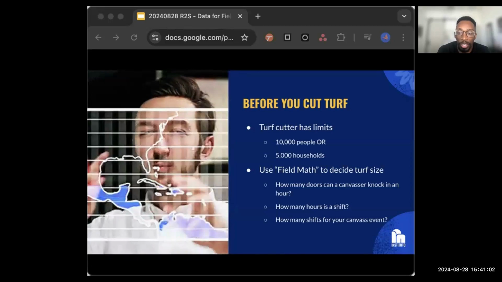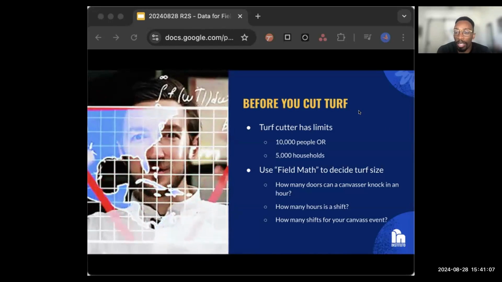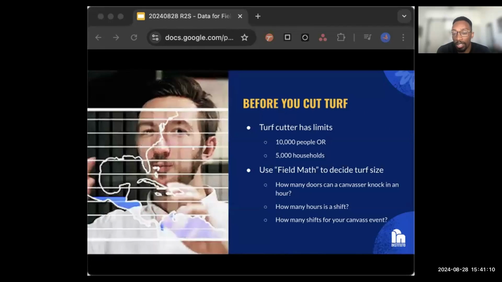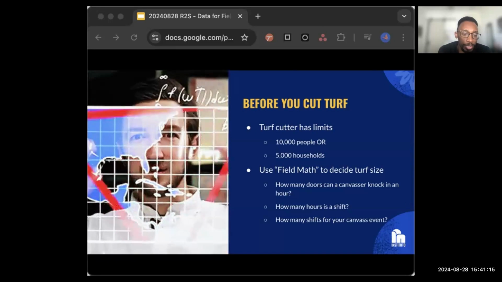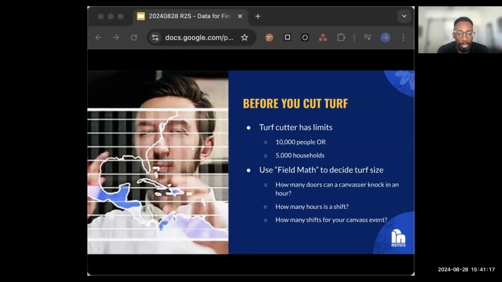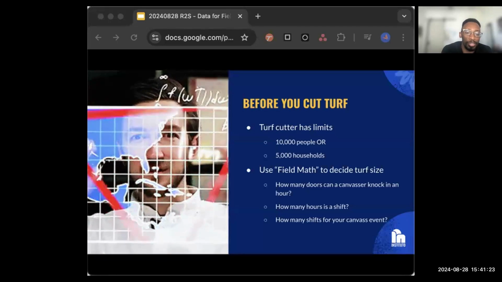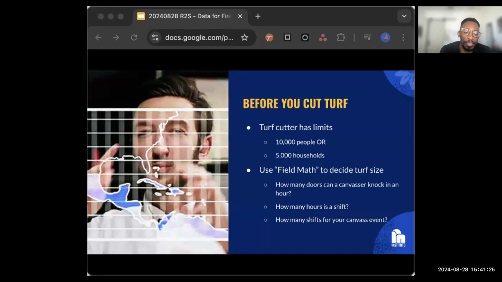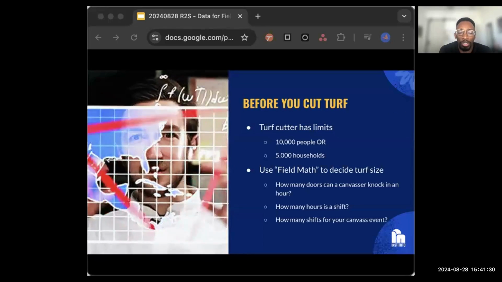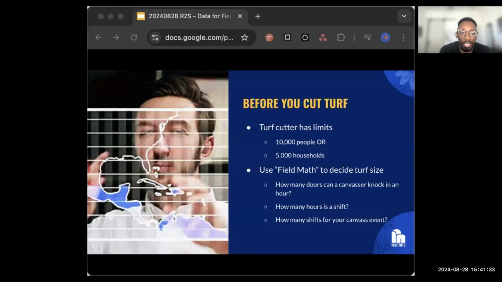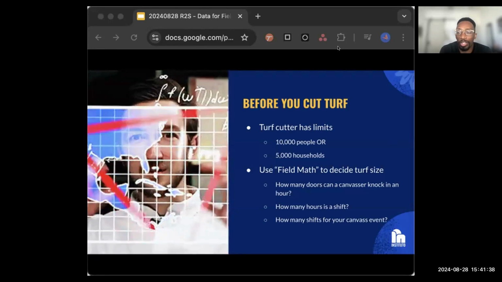Another one is how many shifts for your canvas event. Are you going to have one crew come in the morning and then another crew come in the afternoon, right? There are so many different things to consider when you're going out there. So let's think about this for a second. If you're planning to canvas where your goal is to have 15 canvassers knock 100 doors each, your list would probably want to contain at least 1,500 doors, or maybe about 2,000 just to be safe.